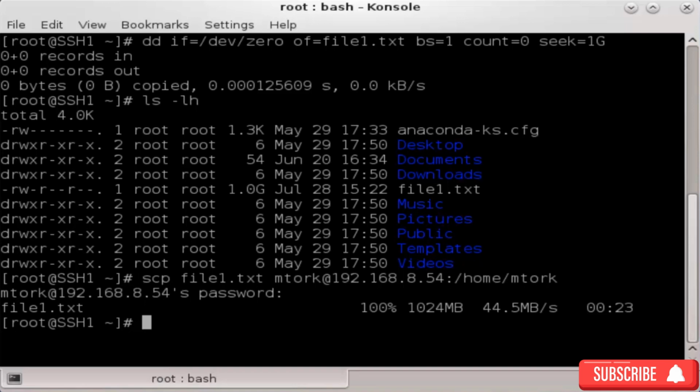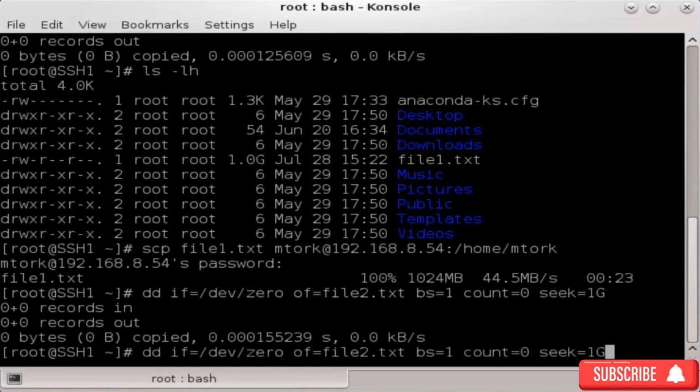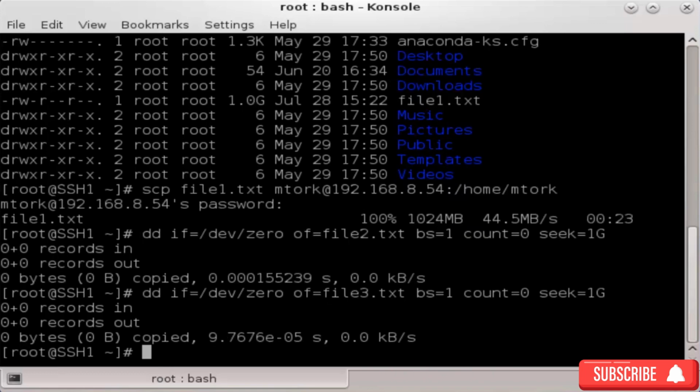I will use the same dd command to create the files. I will name this file 2 and press enter. I will use the same command again and I will name this file 3.txt and press enter to create the file. Now I have created two files, file2.txt and file3.txt, and the size of each file is 1 gigabyte. Okay, let's copy the two files to the remote host using the scp command.